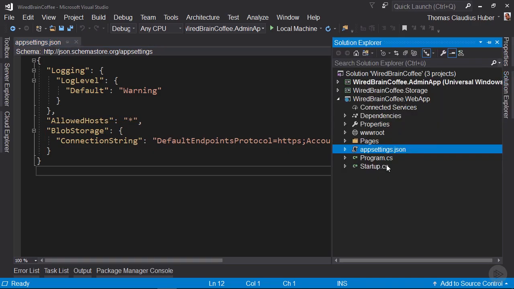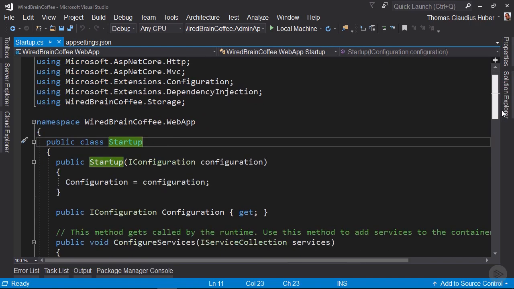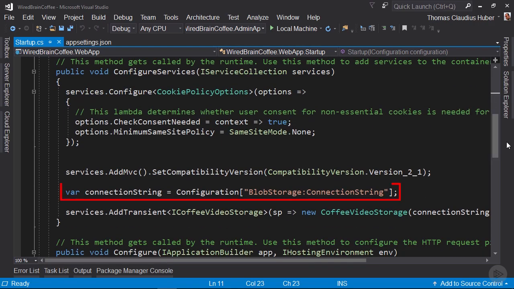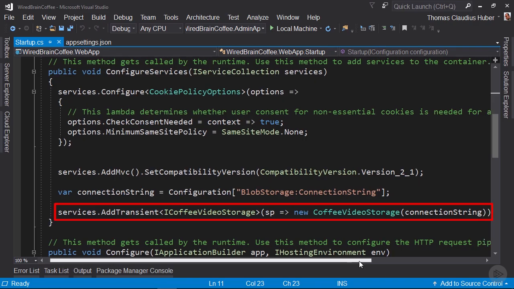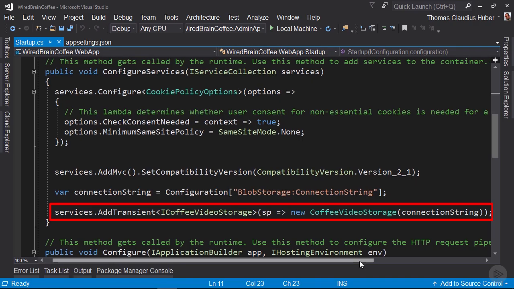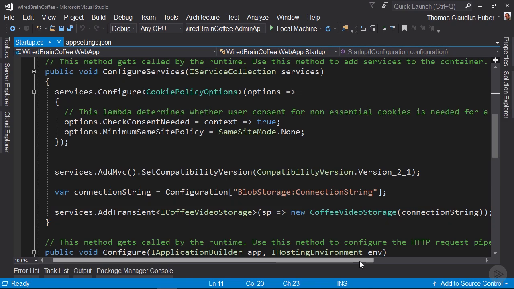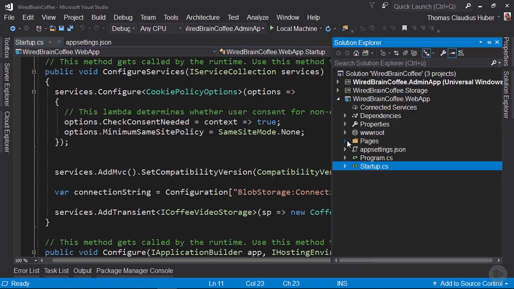Now let's go to the Startup.cs file and let's scroll down to the ConfigureServices method. Here you can see how the connection string is read from the configuration. Then the ICoffeeVideoStorage interface is registered as a service. You can see that the CoffeeVideoStorage class is used with the connection string that we have specified in the configuration. This means now that an ICoffeeVideoStorage instance can be injected into the page models of this ASP.NET Core application. So let's open up the index page.